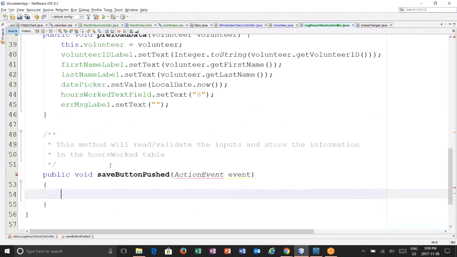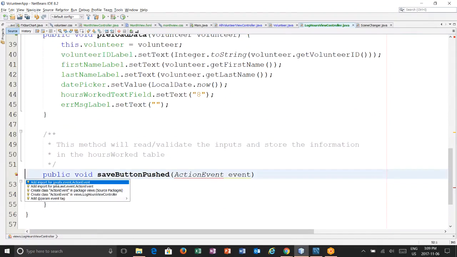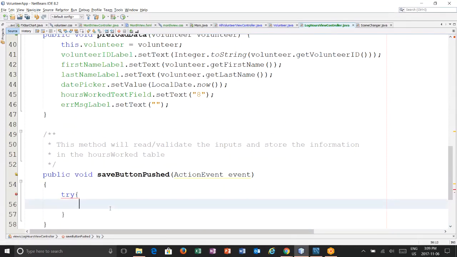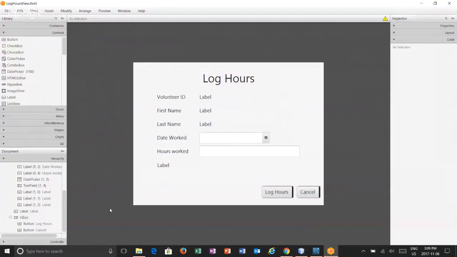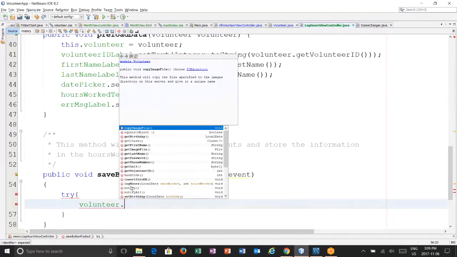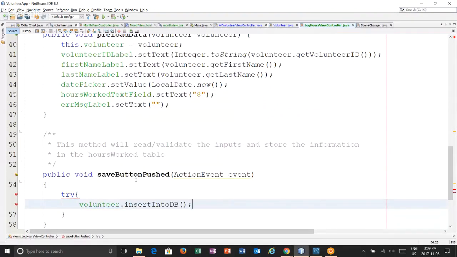So if this is the case, that interaction event here, make sure you get the JavaFX one, not the AWT. Okay, so what do we want to do? Well, we can try. Okay, we have our volunteer object. It already has all the logic built into it to validate the inputs. So what we can do is we can try, and we can say volunteer, and we can say insert into database.